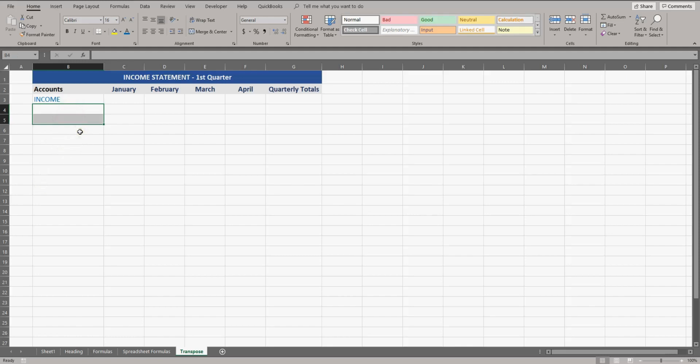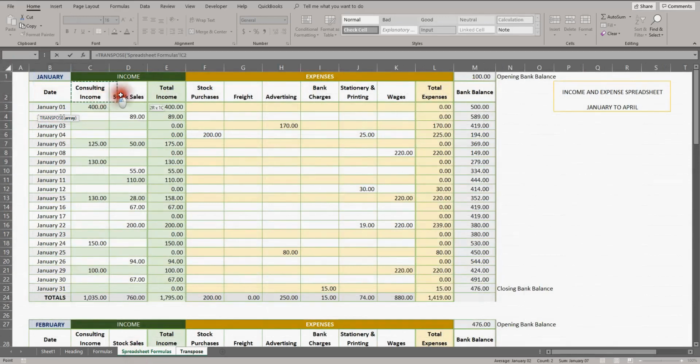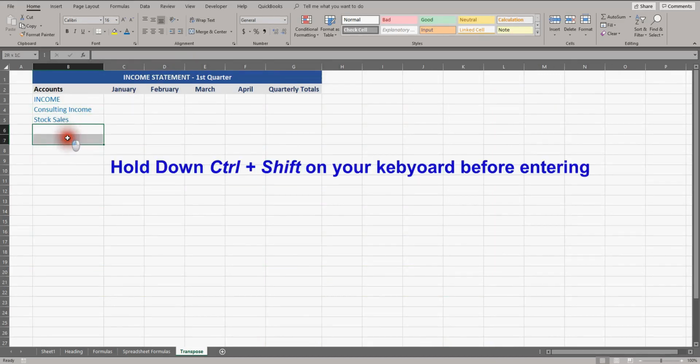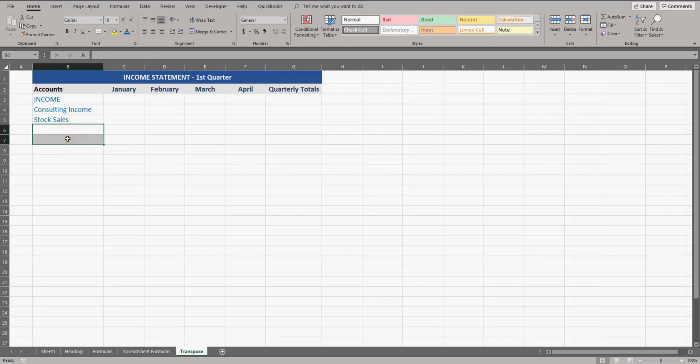I'll enter equals trans, double click on the transpose function from the list, then select the two income account names. Hold down Ctrl and Shift on the keyboard and press Enter. This last part is important. If you don't hold down Ctrl and Shift at the same time, the formula won't work. I'll just show you.